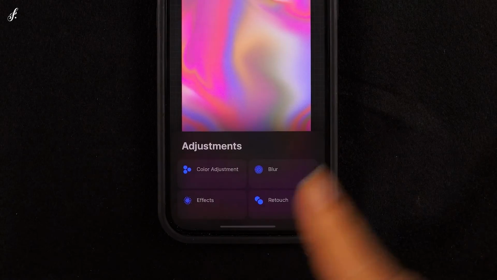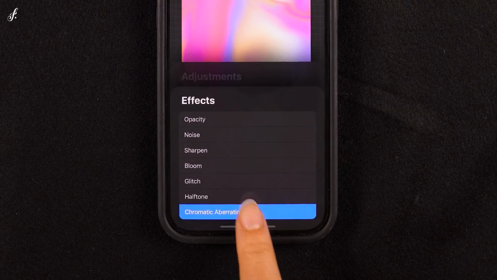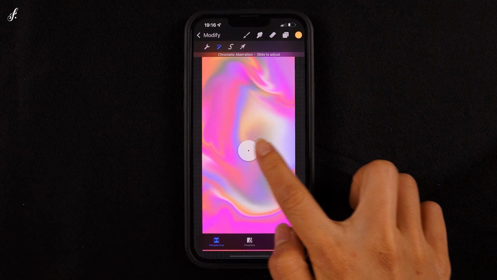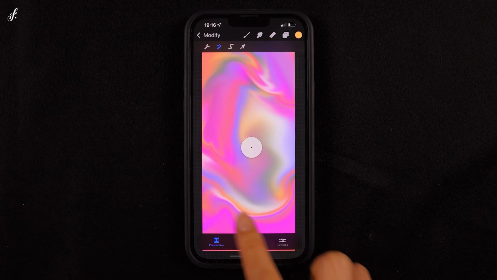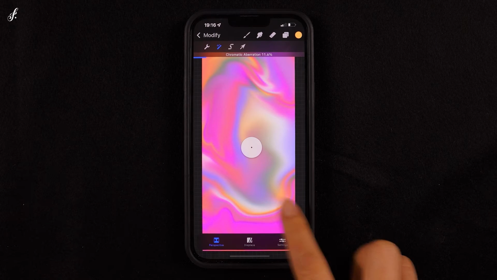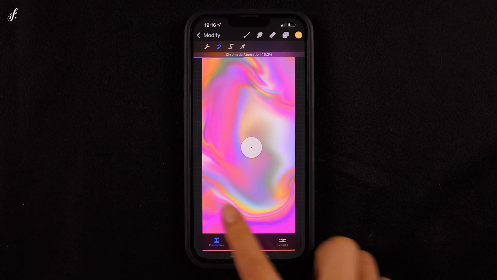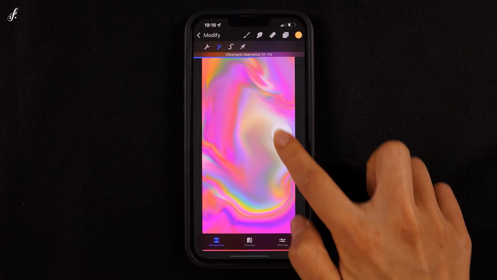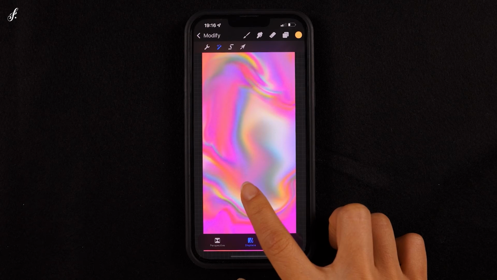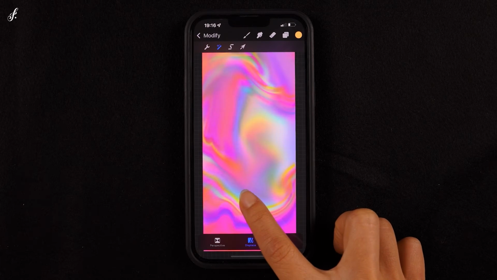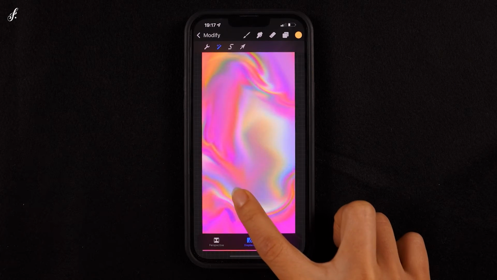Go to Adjustments, select Effects and Chromatic Aberration. You can choose either Perspective or Displace. Don't forget to adjust it to the right. Can you see the difference? It now has an iridescent rainbow color added to it. Wow, it's very beautiful. You can choose Displace if you want. Very beautiful.